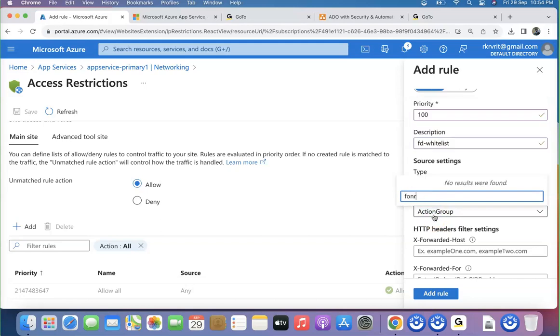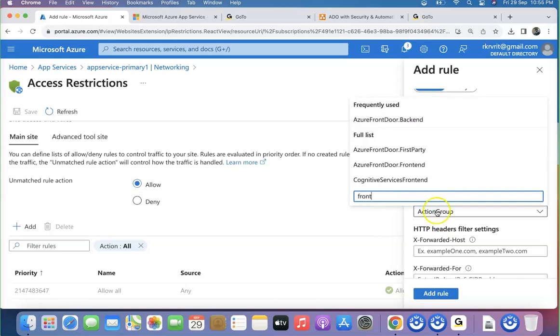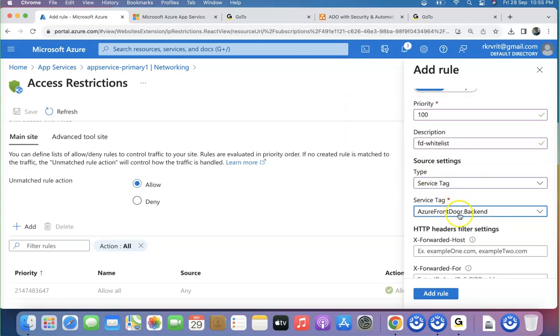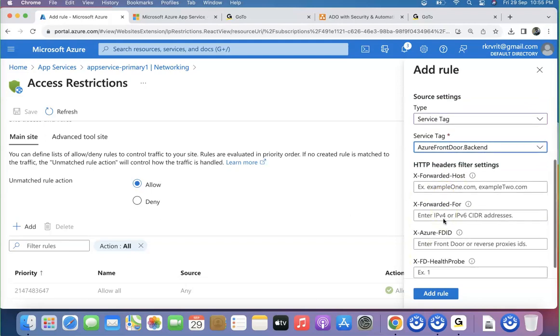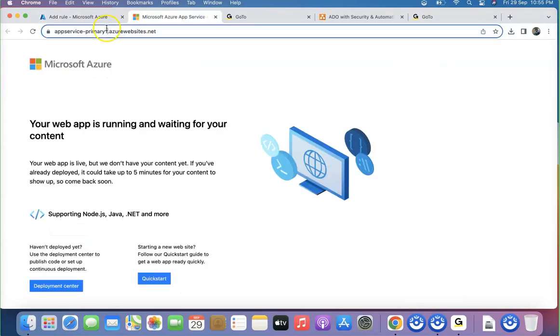So once you are here, I'm just going for the front door. Especially when you go for the Azure Front Door backend, what exactly the option here is: if you select the Azure Front Door backend, you are using this app service, and that is the whitelist exactly you are doing. Then once you are done with this particular part, team, the x-forwarded-host and x-forwarded-for, you no need to fill these options, just ignore them for now. And there is one more, Azure FDID.